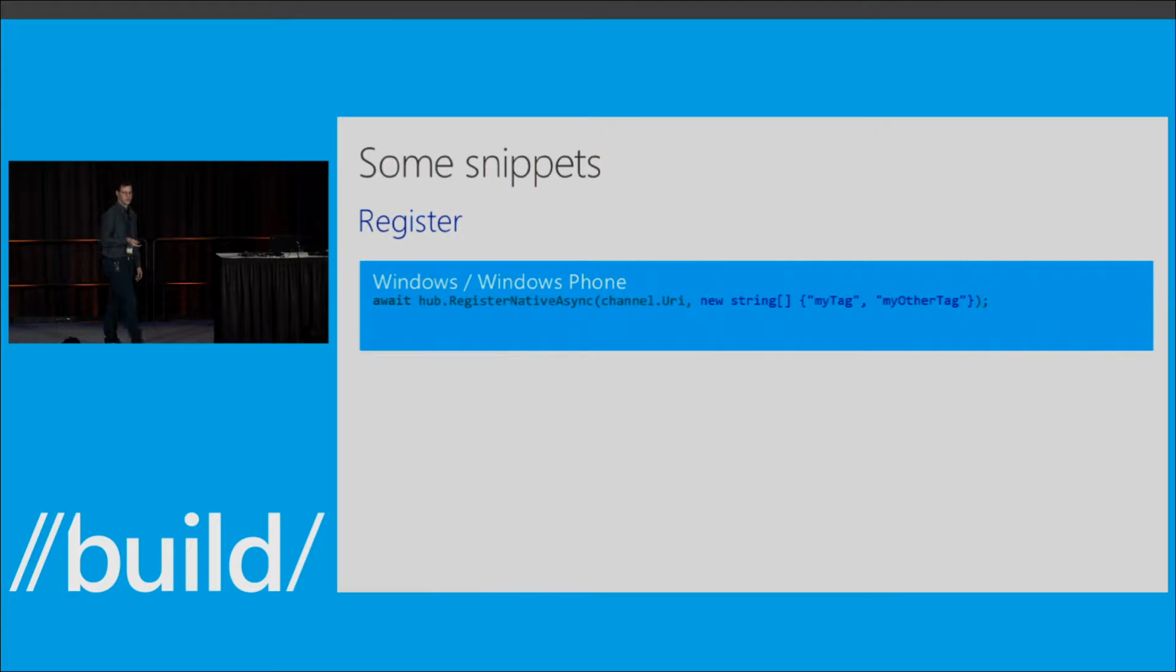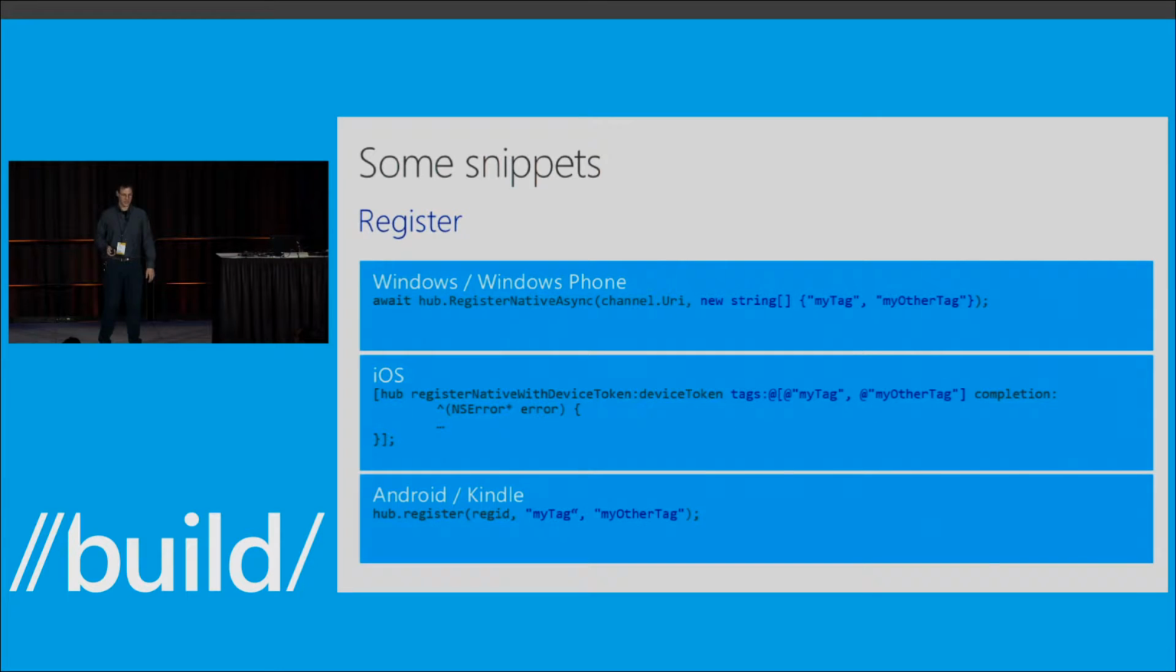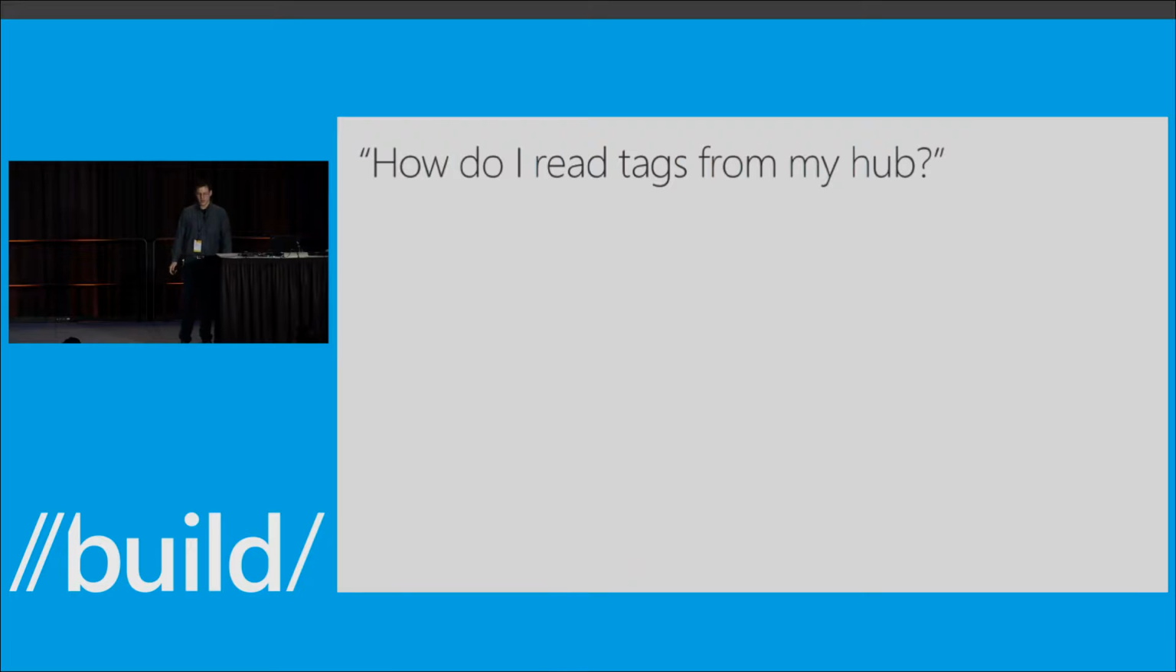How do you register for tags? That is the same idea. The same code that you use to register for broadcast, you basically use to register for tags. You just add the tags. Same thing for iOS and Android. So this is a question that I always get. I can register for my tags, but how do I read them? I put in all these tags, but I want to see what I was registered for.